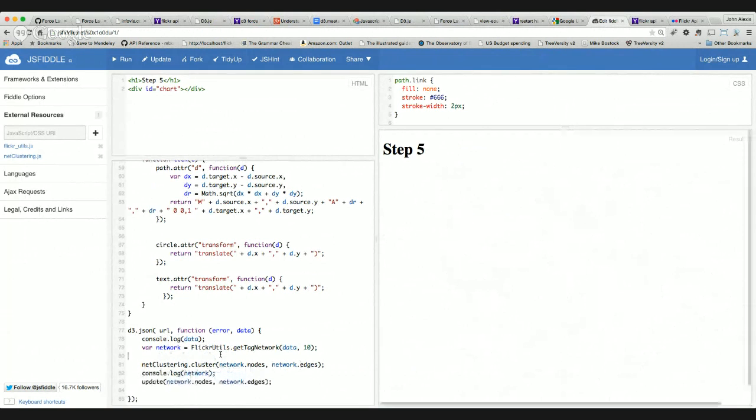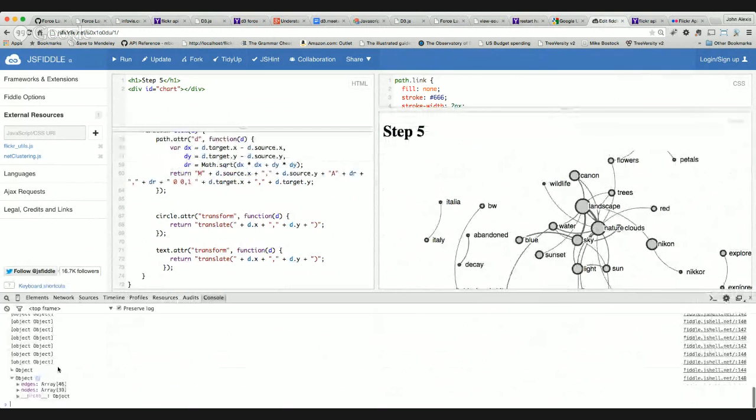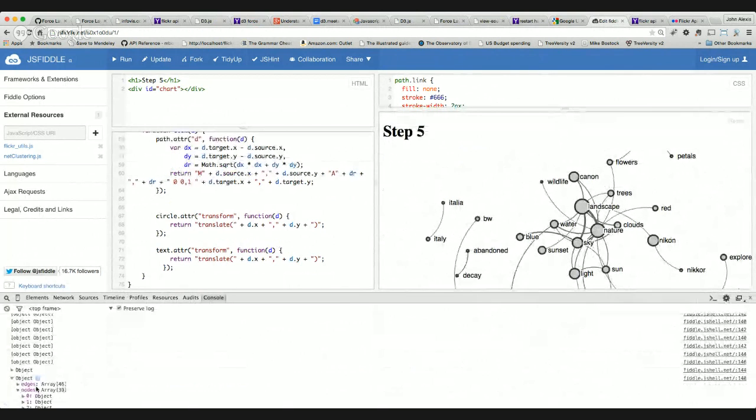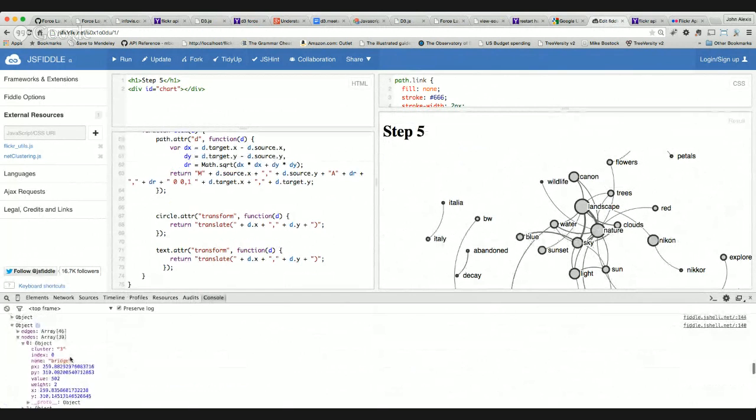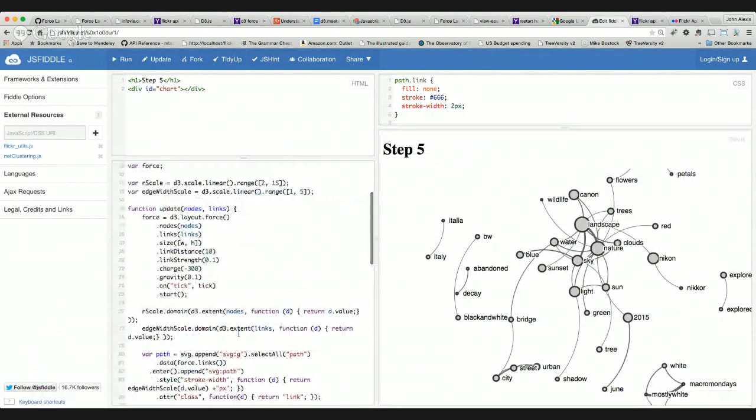What this will do is add a new parameter to my nodes called clusters. That cluster is a computed element that we can use to differentiate the nodes. So to show that, I'm going to create yet another scale.